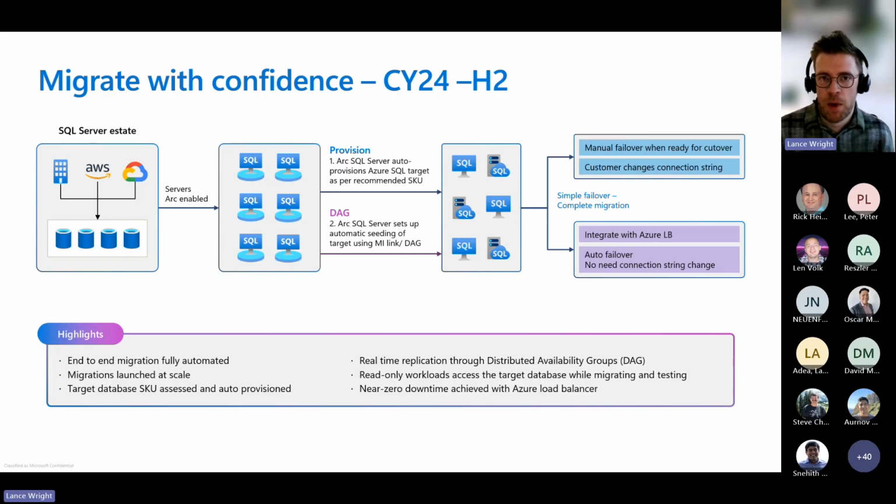Then the second step that happens is you'll actually create what's called a distributed availability group or a DAG, where an Arc-enabled SQL Server will start seeding up to your managed instance in Azure over that DAG. And that uses a process called MI-link that we introduced with SQL Server 2022. And once you start to seed the data up into that managed instance, then you could start to point your applications towards that new Azure SQL Managed Instance.